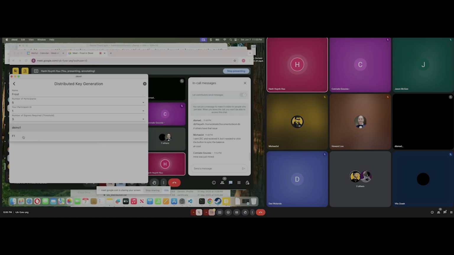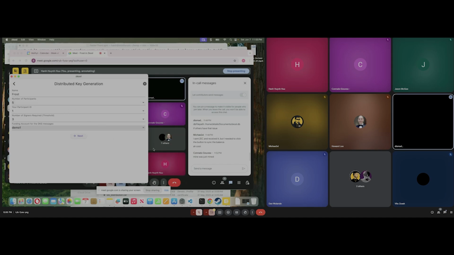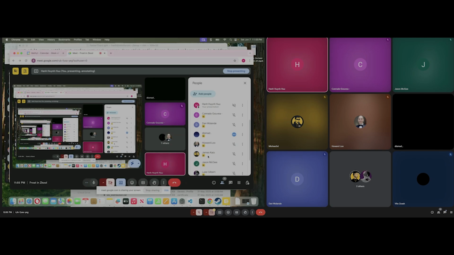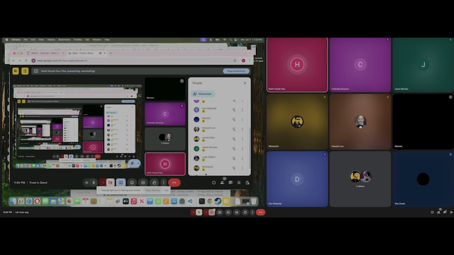And then we choose the account where we fund. So it's going to be demo 1. Right. So do we need to decide who the participant IDs are, like let everyone know? Yeah, I just use this order here. So I'm number 1, Conrado can be number 2, then number 3, this number 4, and Howard number 5. Got it. It's alphabetical order actually, except for me.